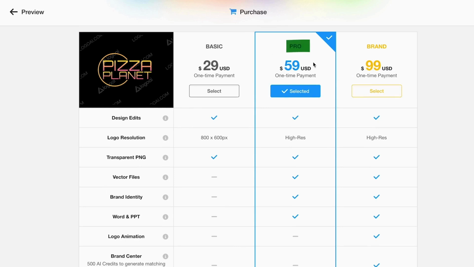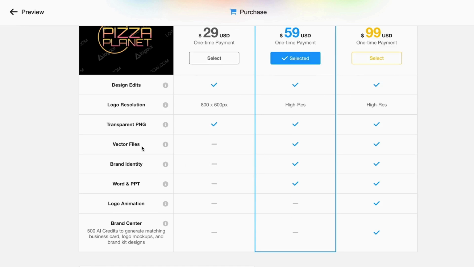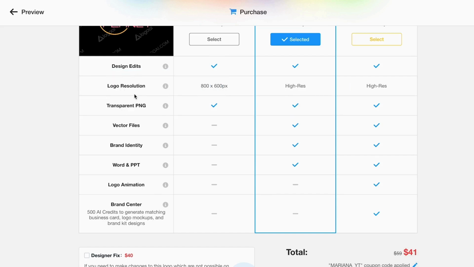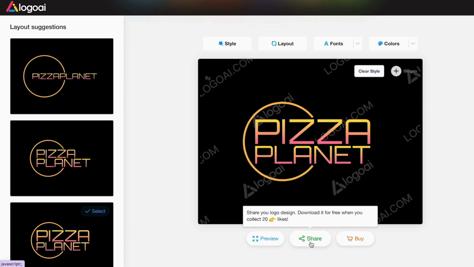Otherwise, you can get the Pro plan, which is gonna be $59, but you will get the vector files and the brand identity, as well as the Word and the PowerPoint. And if you're very serious about your business, you can get the brand plan, which is $99, and you will get all of these options. But if you're just starting, what you can also do is share your logo, and once it collects 20 likes, you can download it for free.